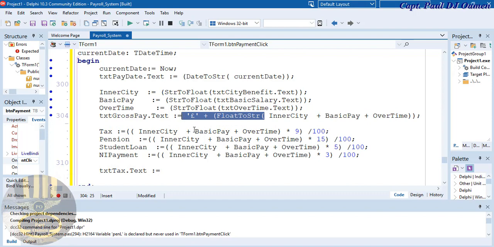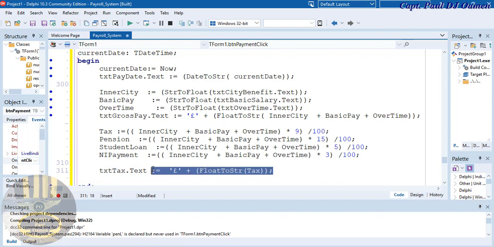Grab hold of that. I'm going to use the pound sign as well and paste that in there. And what do we want in there? We want tax. Close that and close. There we go. Tax is taken care of. Now let's take care of the others.